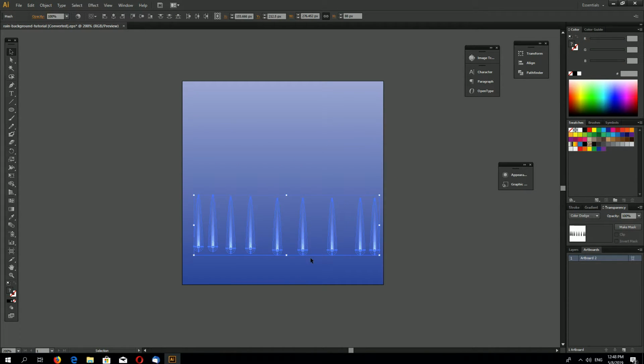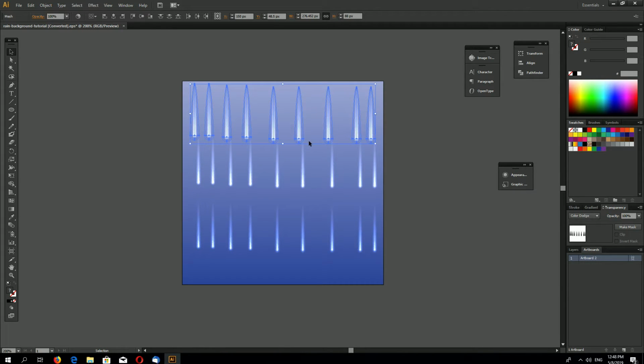Now select everything and drag it down, make more copies. You do this by holding the Alt key, dragging it with the mouse, releasing the mouse, and then releasing the Alt key.